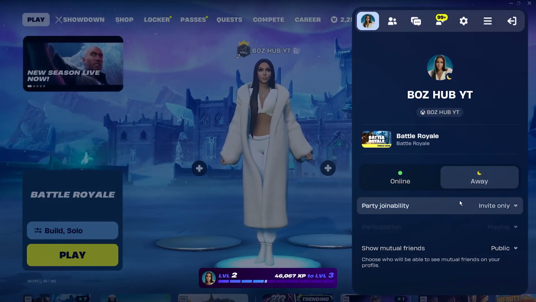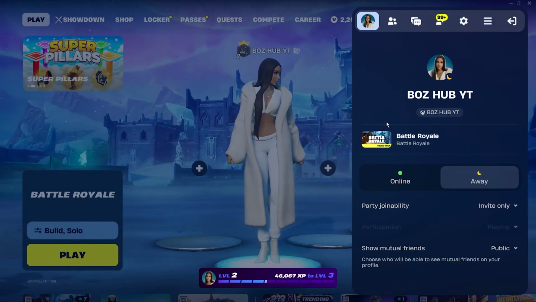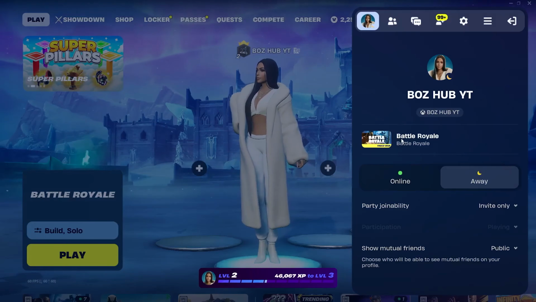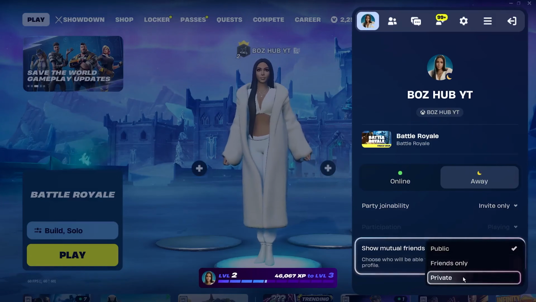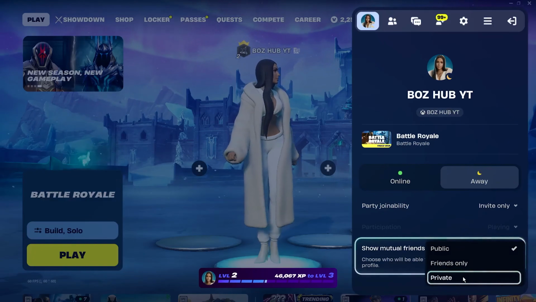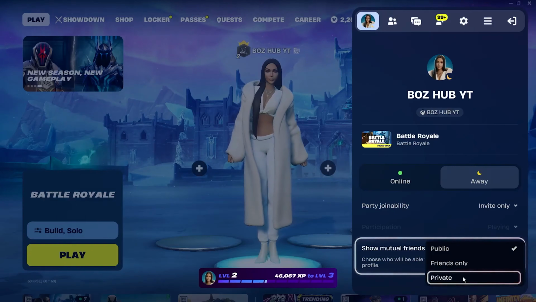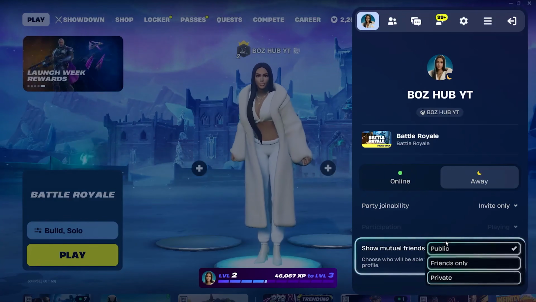From here, scroll down a little bit to your party joinability and change it from joinable to invite only. And that's going to change what this looks like right here. And then finally, for the show mutual friends option, you also want to go ahead and put this on private for even more privacy. Whenever you're set to away, your name is going to show way lower on your friends list, so most people won't even notice you're on. But that is how you can appear offline here in Fortnite.